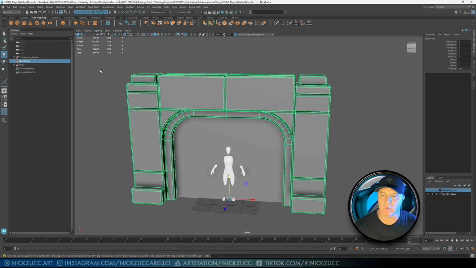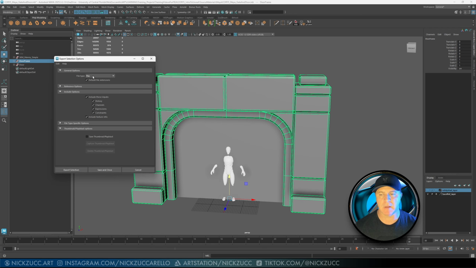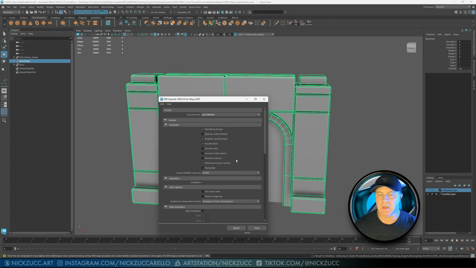So we're going to go to this door frame. I just need to go to File, Export, Selection. I'm going to open the option box and make sure that it's set to FBX as the file type. So I'll go ahead and say Export Selection. I've already got a door. I called this the gate. And let me just do a version 2 so you can see the options for exporting this out. So I'll go ahead and save that.